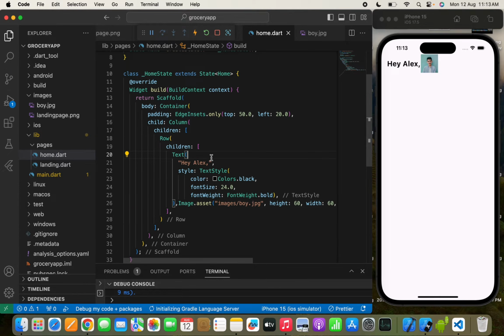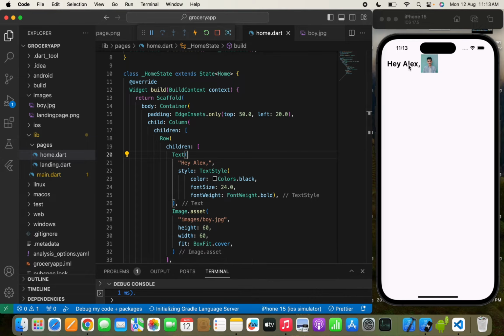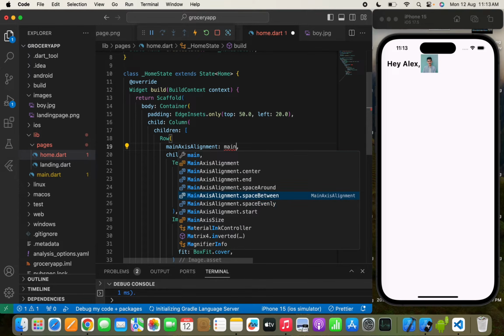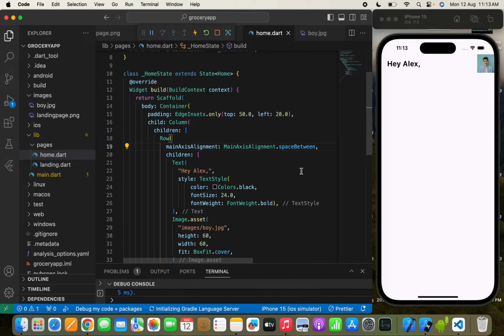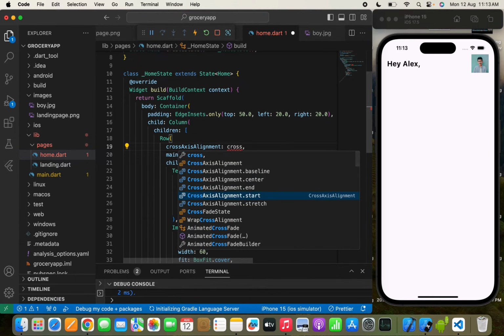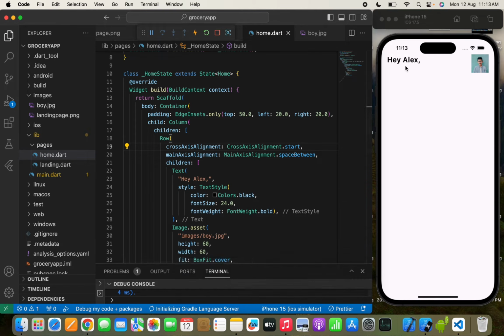Now there should be maximum space between this text and the image. So I will pass mainAxisAlignment.spaceBetween to give maximum space between these two widgets. Now I can pass padding from the right, which will be 20.0. Now I need to move this text over here because it goes to the center of this row widget. So I will do one thing: I can pass crossAxisAlignment.start. Yeah, so here it is.